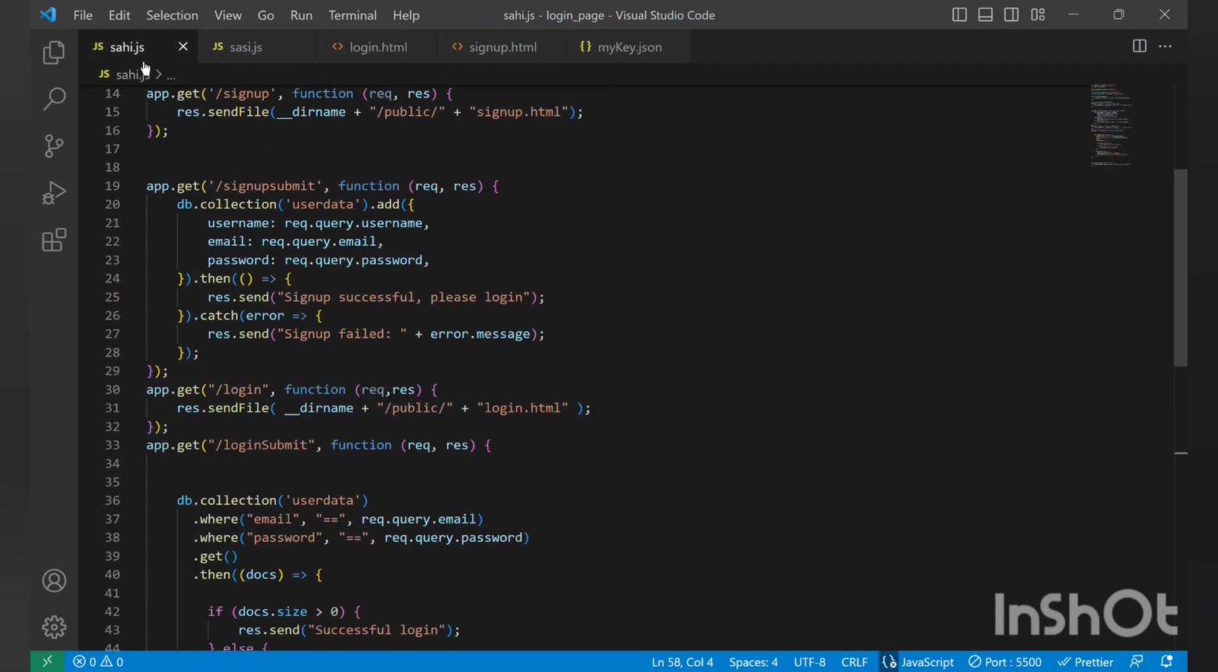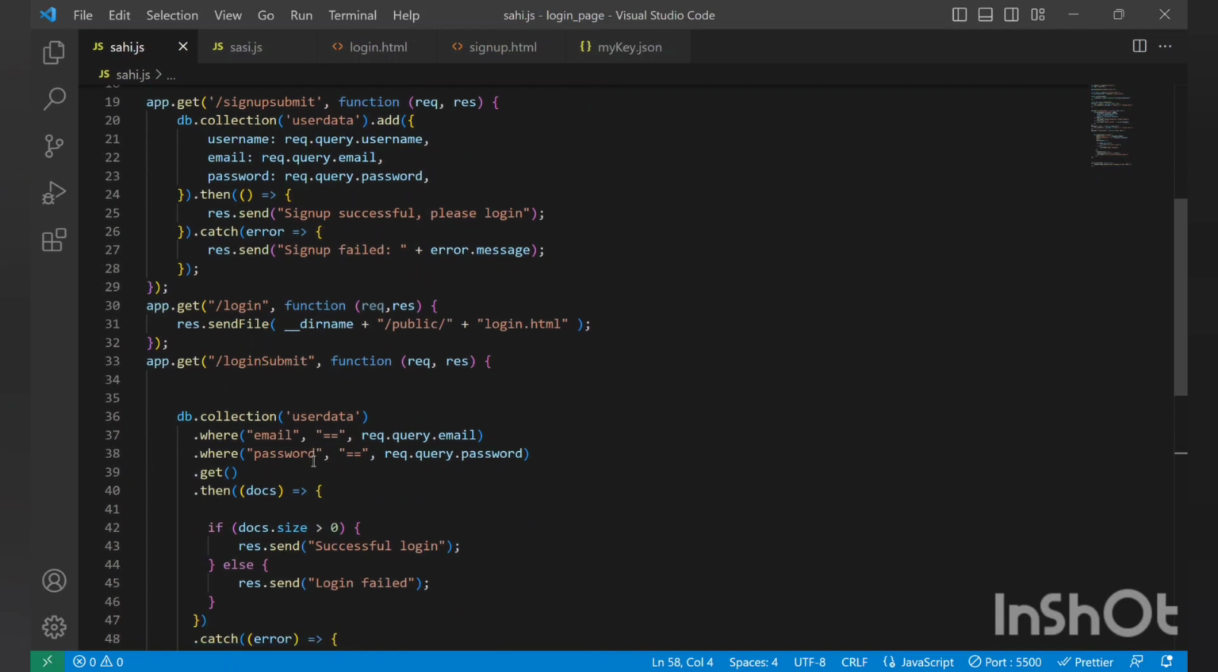And next we come to the login submit endpoint. This endpoint handles the form submission from the login page. It uses the Firestore database instance db to query the user data collection using the provided email and password. If the query returns any matching documents, it responds with a successful login message. If no documents match, it responds with login failed.